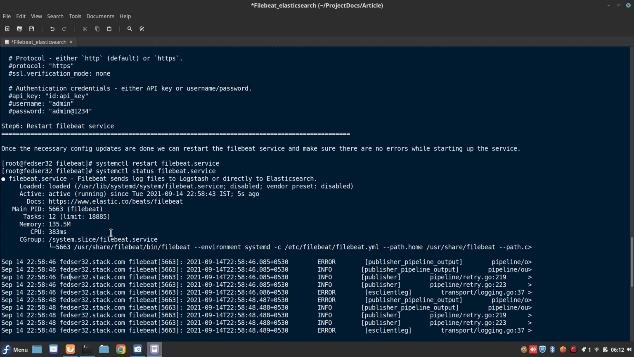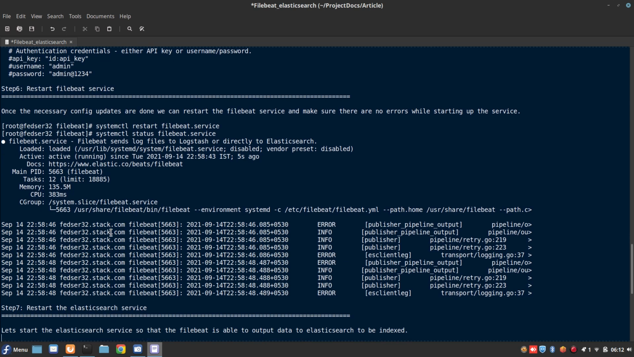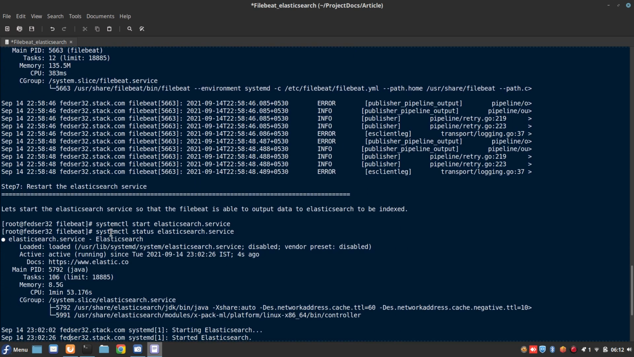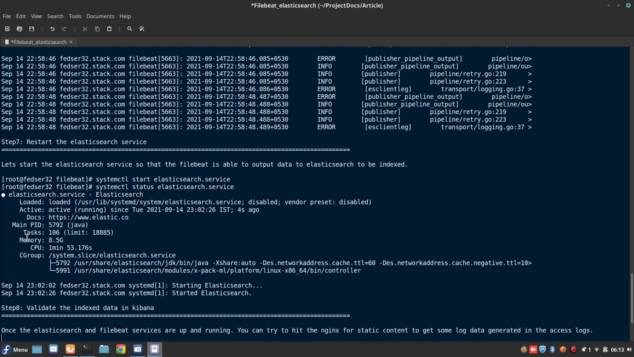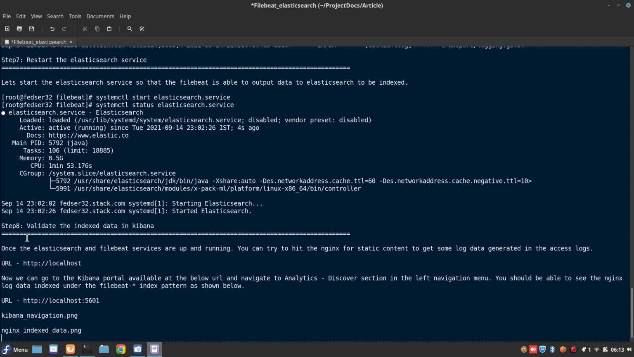So now we have our filebeat and elasticsearch service. Coming to the next step, here also you need to make sure you have restarted your elasticsearch service, or if it is not up and running, you start up the service. Okay, so once we have the filebeat and elasticsearch service up and running, we can validate the data in Kibana Portal. We have already installed our Kibana service and we have already started it up. So let me go into this portal.